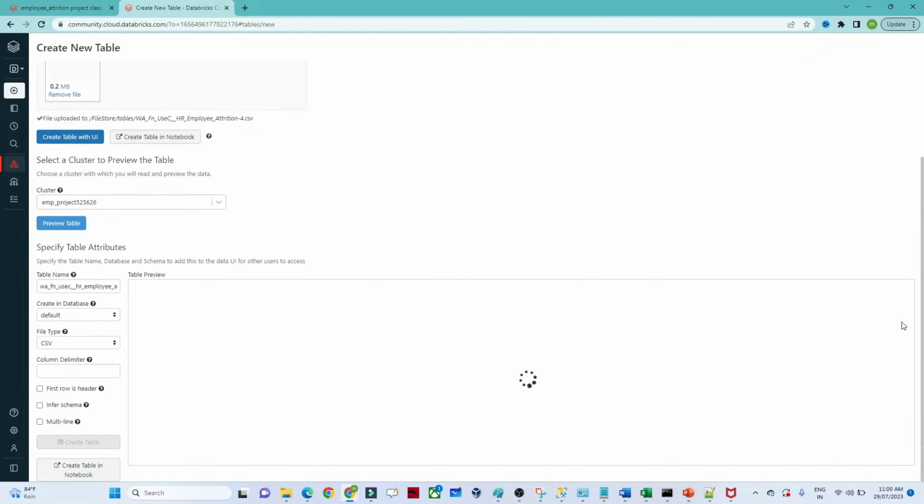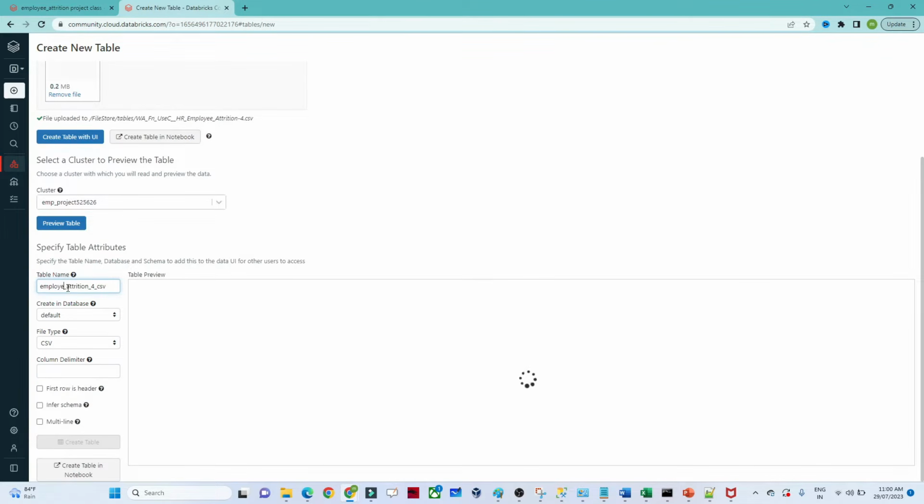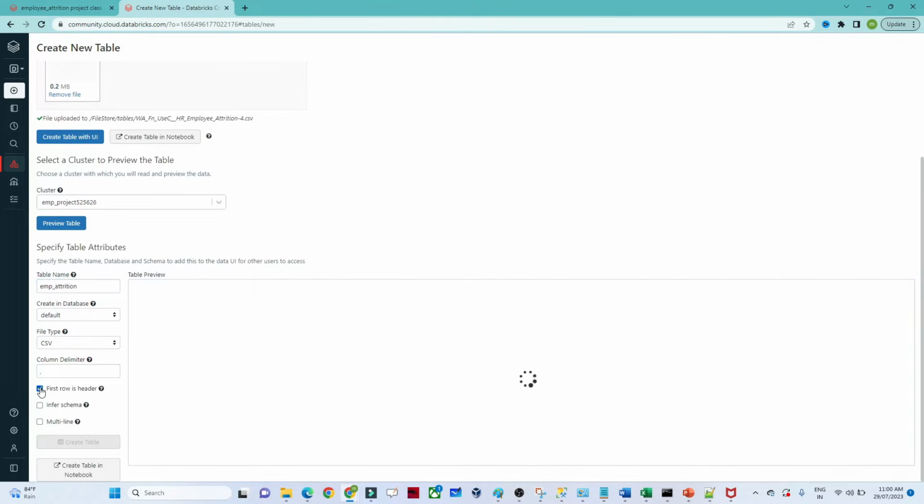After that you can see we have to give the table name. What is the table name? I am going to give the table name as employee attrition, EMP attrition. This is the table name I am going to give. The database is default, the file type is CSV, so I will select that. You can see I want to select the first row as header because this first row contains the header, so I will select that.